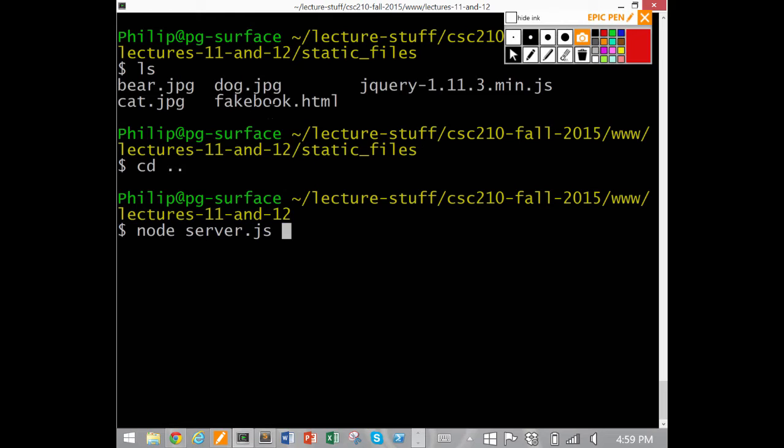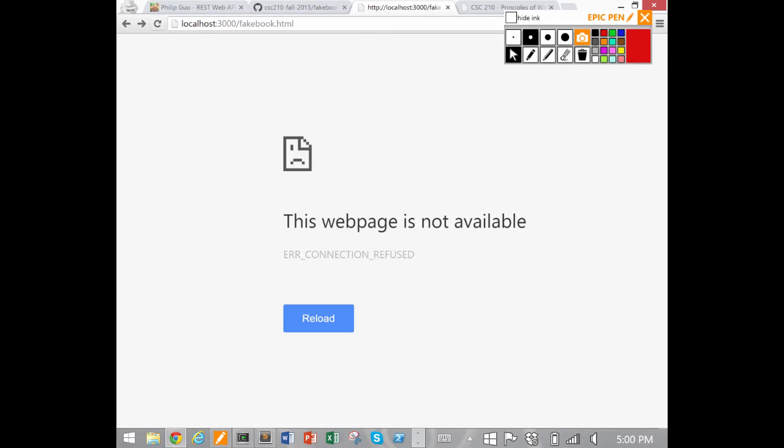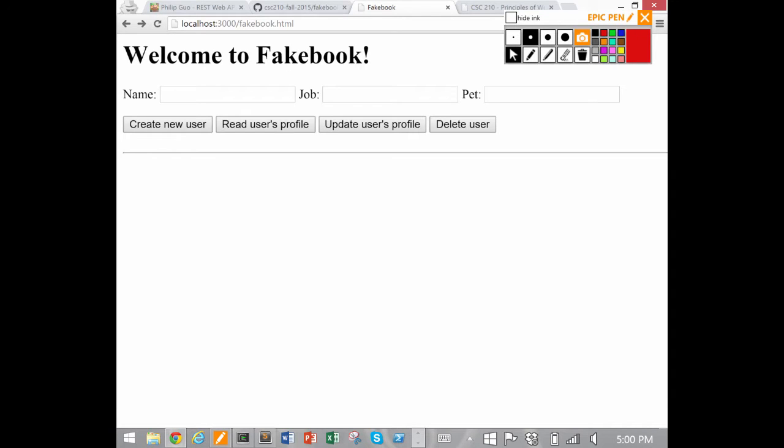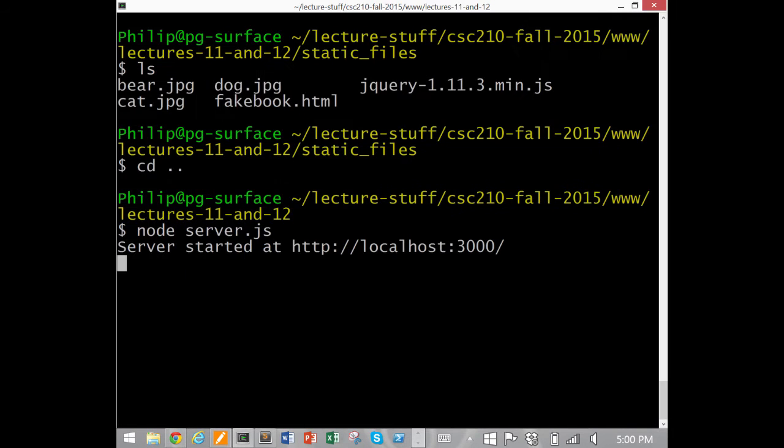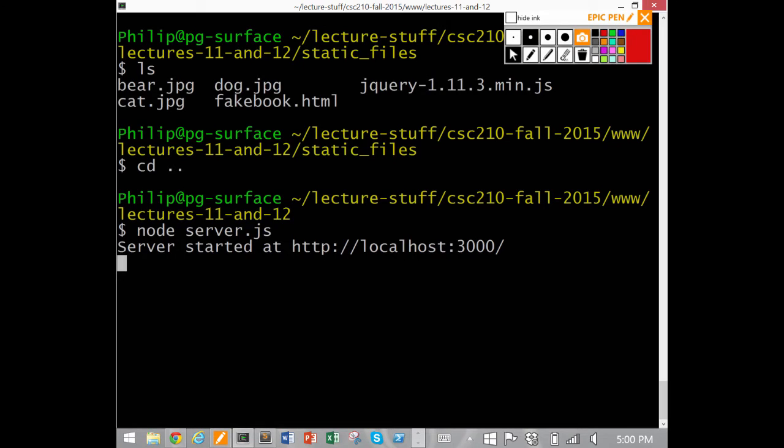I don't think I even have it started. That's also why I put the port at 3000, so that you can run AMPS and run this, because AMPS is on the default port 80, and this is on 3000. If I start the server, it will say server started, and then if I visit localhost 3000 fakebook.html, I actually see the page. The server is serving all the static content out of the static files subdirectory, so everything in static files I can access directly.